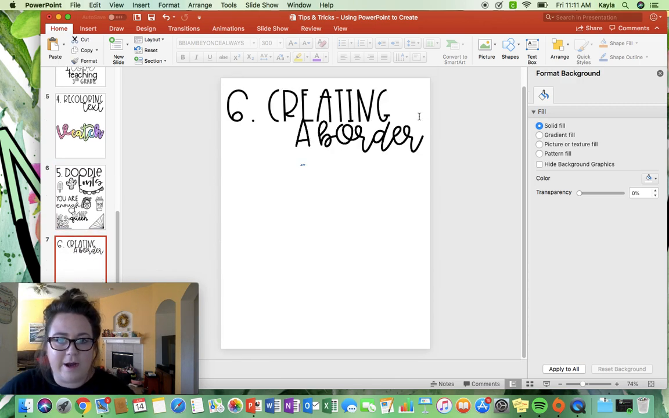Tip number 6, creating a border. This one's going to be so simple and it's going to seem so ridiculous, but I get questions about it all the time. So people try to buy borders, which is fine. If you want to buy borders and put them onto your slide, that's great. But I always just do a simple border. It's just a line.